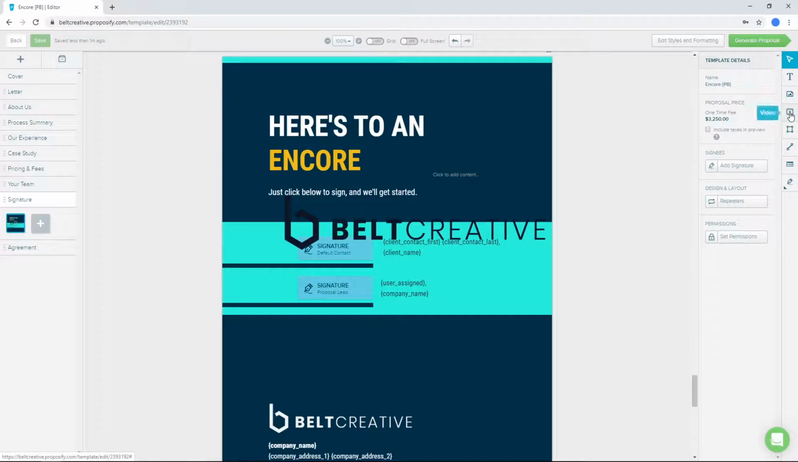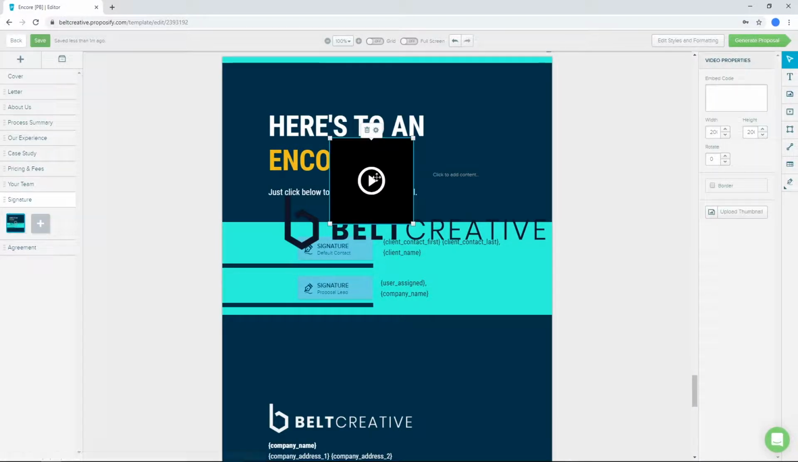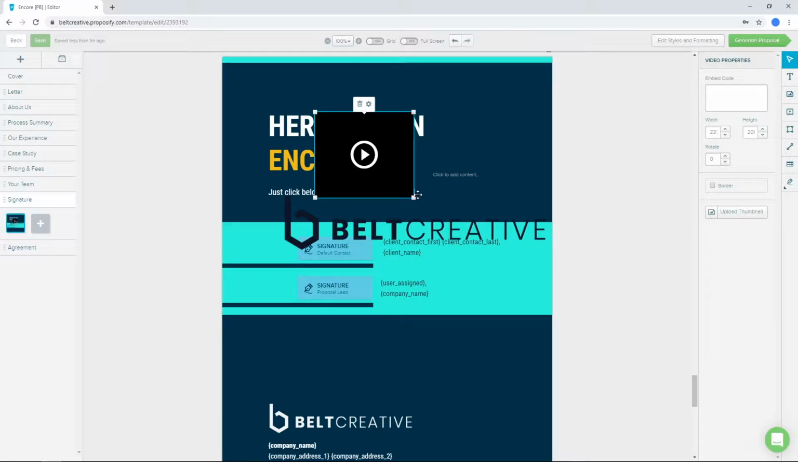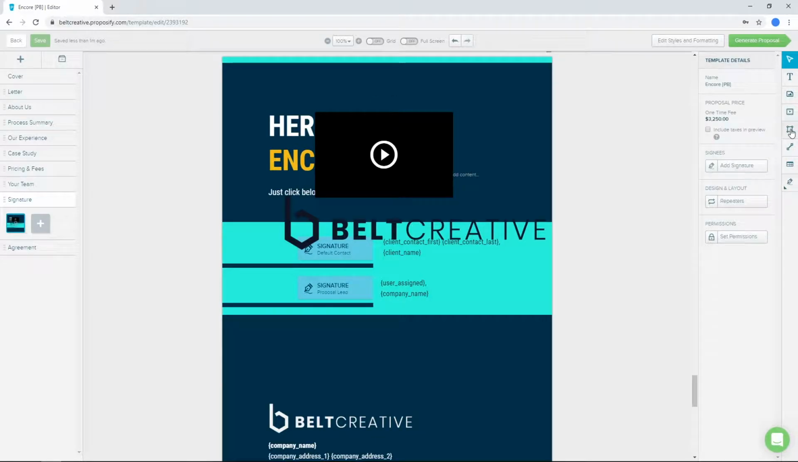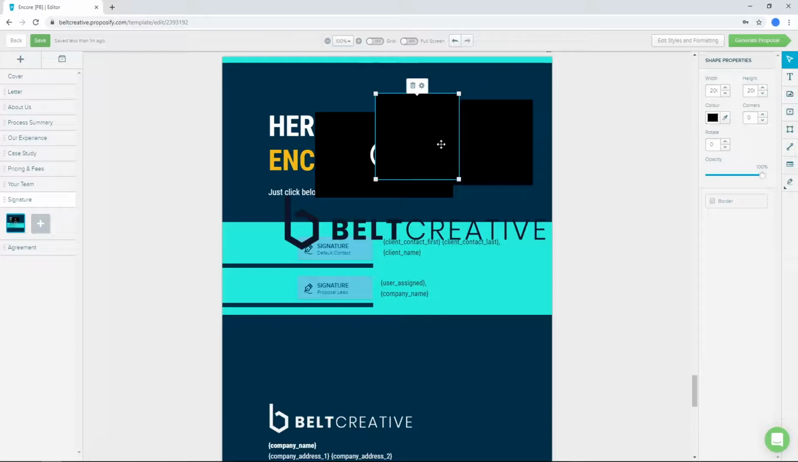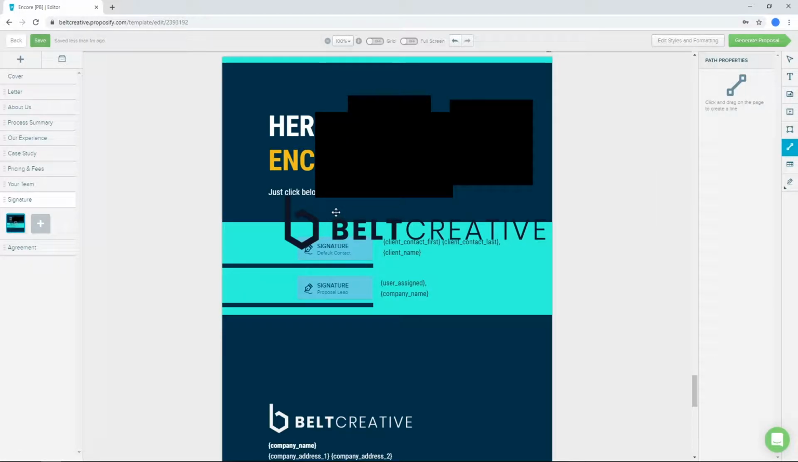And next we have the Video tool. And what this does is create a frame that you're going to be able to embed a YouTube or Vimeo link inside of, and then people will be able to play that video right there inside of your proposal. After that, we've got the Shape and Line tools, and these, as you might expect, are used to create shapes and lines on your canvas.